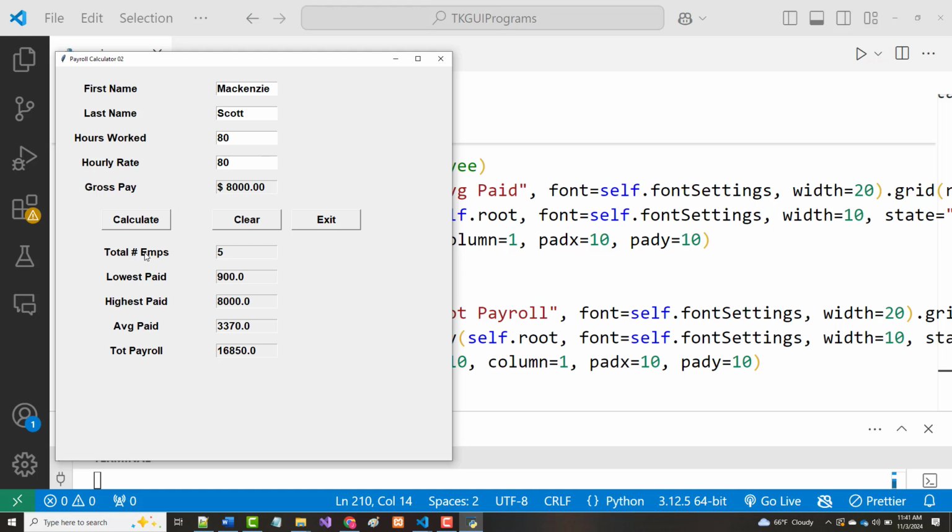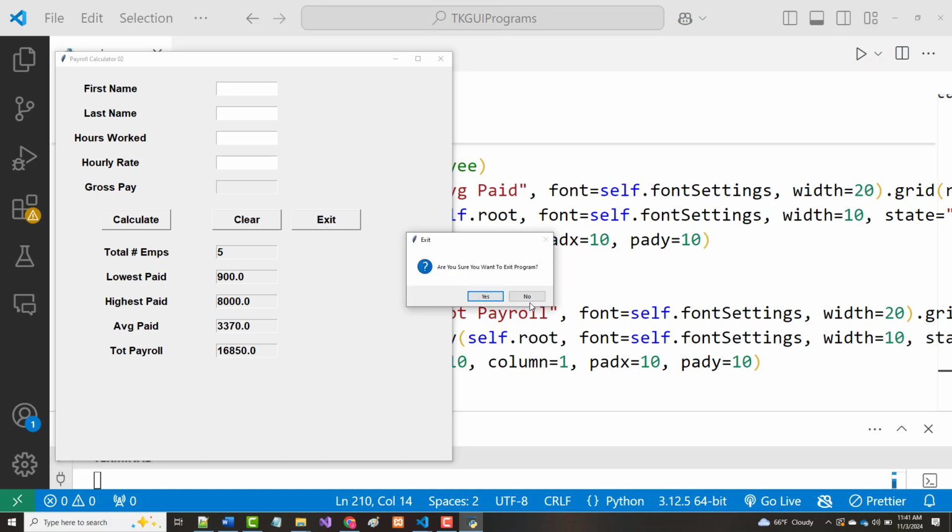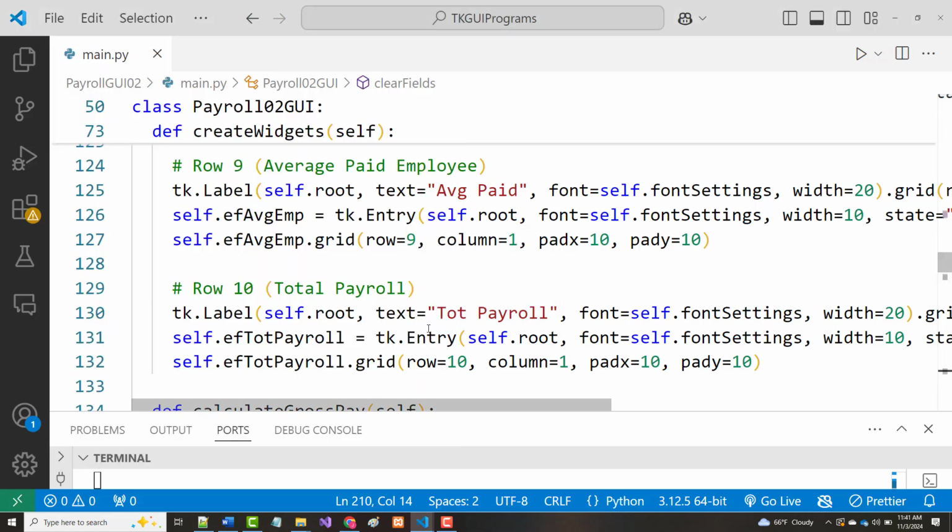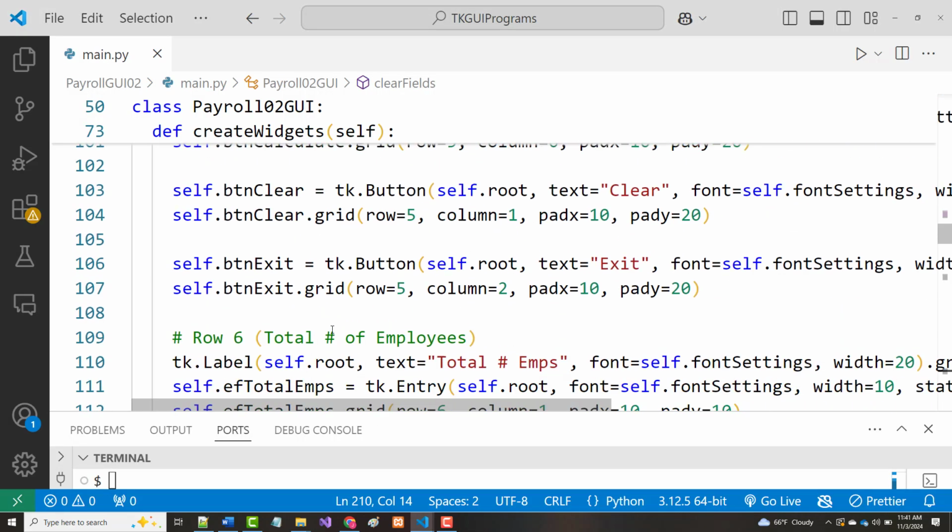It is adding to my total employees. My lowest paid is being done, my highest pay, and it's adding up all the payrolls and dividing by, in this case, 5 to get the average. So we can clear. Now notice when I click exit, if I say no, it stays right there, and if I say yes, it does exit. So all of it's working now, in other words.